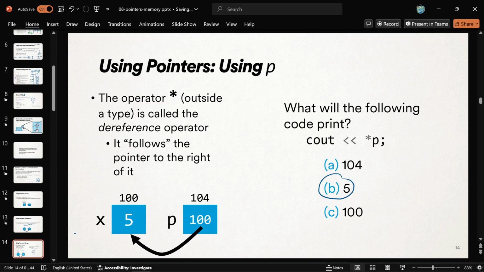All right, question? Exactly. So we have other ways of doing these two already. So star needs to be the new thing. We have a way of printing 104 right now, right? It's a little weird to think about, but it's the address of p. The address of p is 104. So that's one way to print that out.